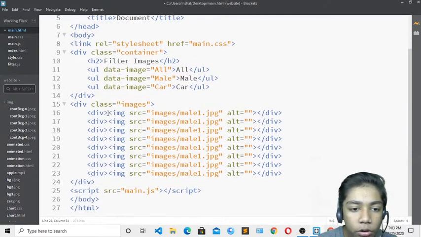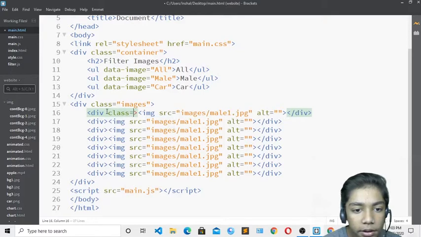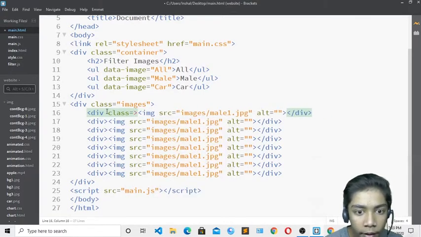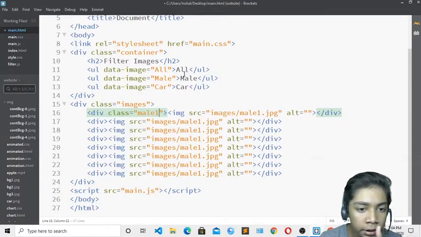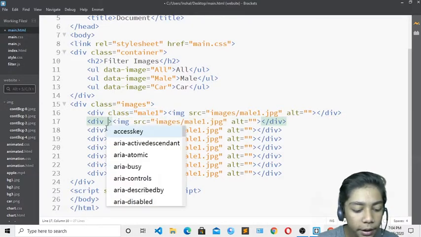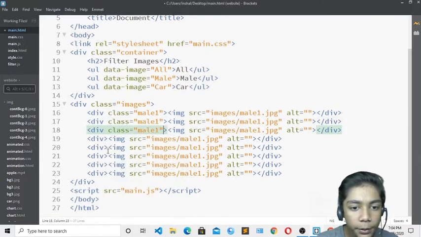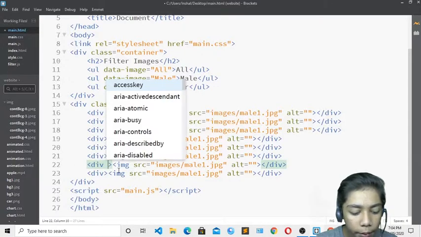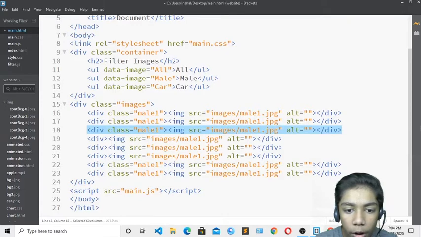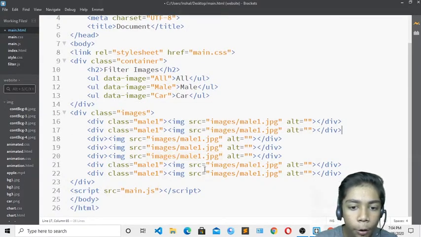Over here I will give it a class. I will give it the class of male, so I will write male 1. Then I will copy this class from here and paste it three times, and over here also. I will erase this one from here, because I want four images of male and four images of cars.